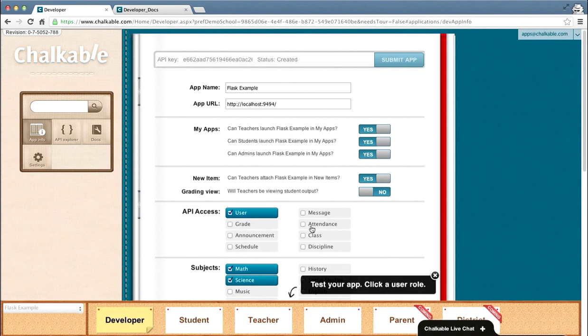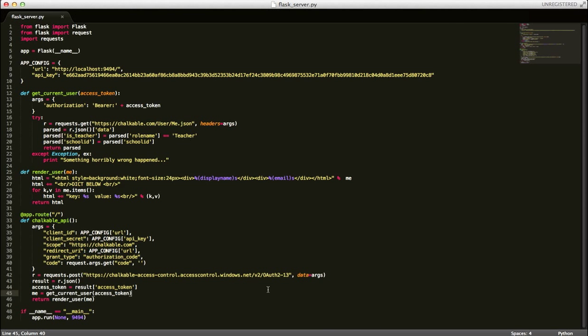Today I'm going to show you how to authenticate your app using Chalkable OAuth 2.0 and Flask. So let's see what that looks like. Here I have a simple little app that calls Chalkable Access Control Servers using the parameters defined in the documentation. And I use the access token received to call the first API method, user/me, and then I print out the results of that API call on the screen just to see what it looks like.